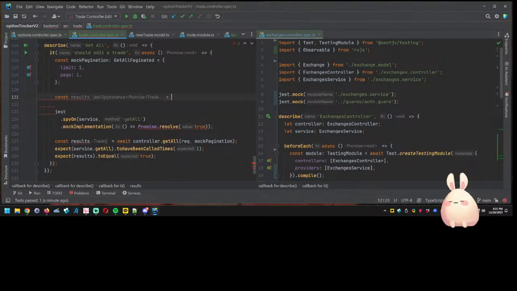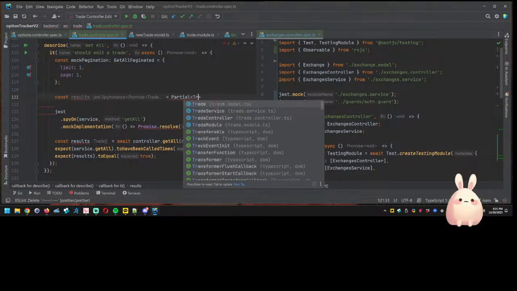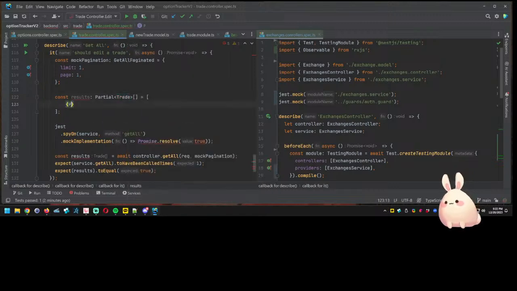Const results are going to be equal to, what do we return? We return a promise of a bunch of trades. So we want to return a partial trade array, and that should be CptWoozle, equal to an array. Let's import our trade.